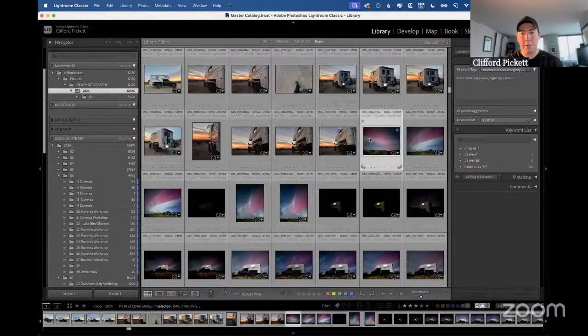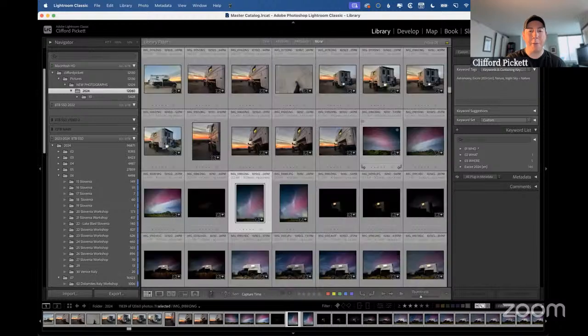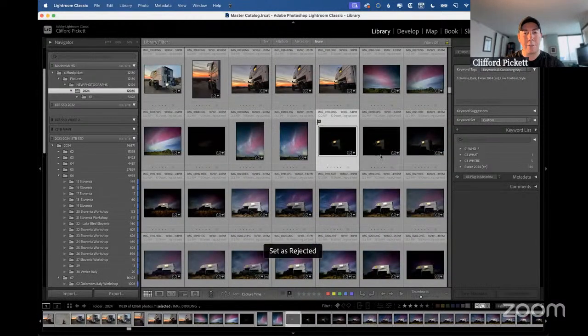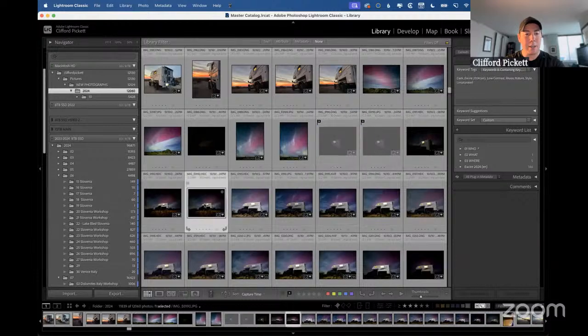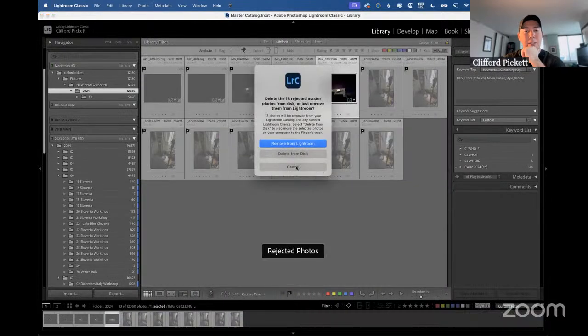Remember we had that Aurora? I was out in Vegas. That was pretty wild. So let's say these photos are too dark. I'm going to hit X to reject, and maybe X to reject. Okay. If I hit Command Delete, I can remove just my rejected photos.